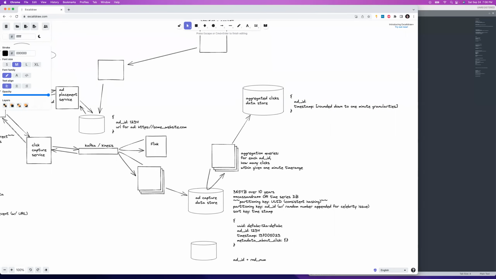So the ad ID, the timestamp, and then you have the count, the click count.